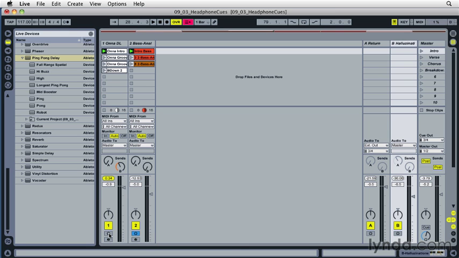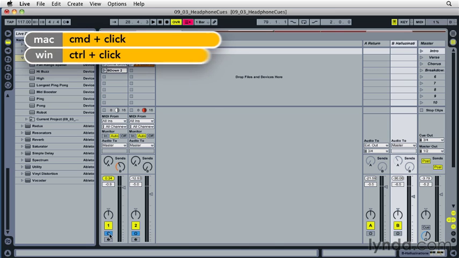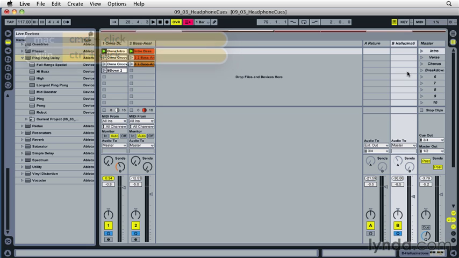And you can enable multiple tracks for the headphone cue by command clicking on them. I'm also going to include the reverb here by command clicking on this return track. Now what I need to do is go up and set the cue output chooser to a different pair of outputs than I'm sending the master output to. Now I'm able to do that because I have a multi-output interface.